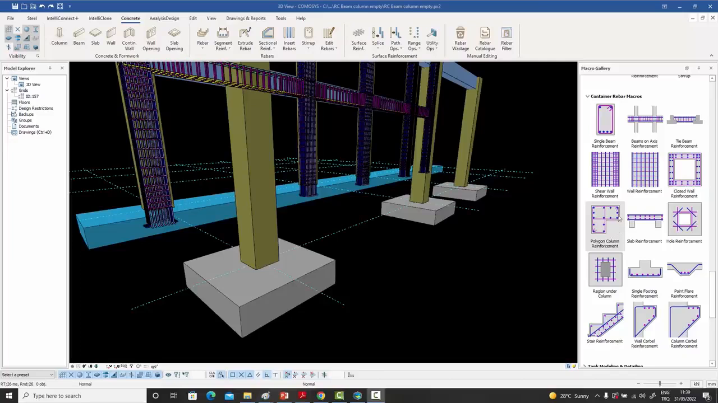For columns, polygonal columns. For slabs, these can be slabs with holes. When you have the holes, you can have your hole reinforcement around them. You can have regions right under the columns which need to be strengthened with extra reinforcement, so these are like region reinforcement macros. Single footings, point flares, stairs, corbels, and whatever. So these are the container macros which will get your work done even faster than manual detailing for the normal, most frequently found cases.